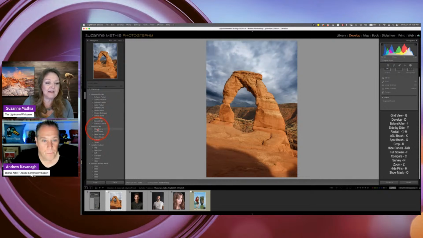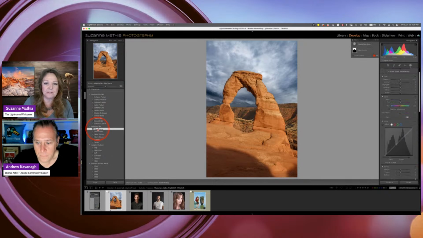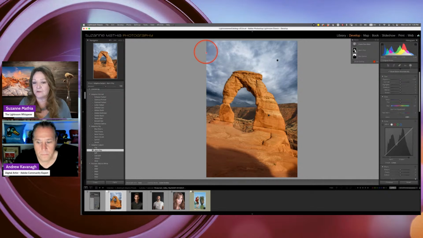So without even having to make a mask for the sky, I can just say, blue sky, and there it is. And then I could come over here and just give the foreground a little bit of a pop, or maybe give it a warm pop. There we go. So just in 2 keystrokes, without creating any manual masks, I have made those changes, which is really kind of cool.